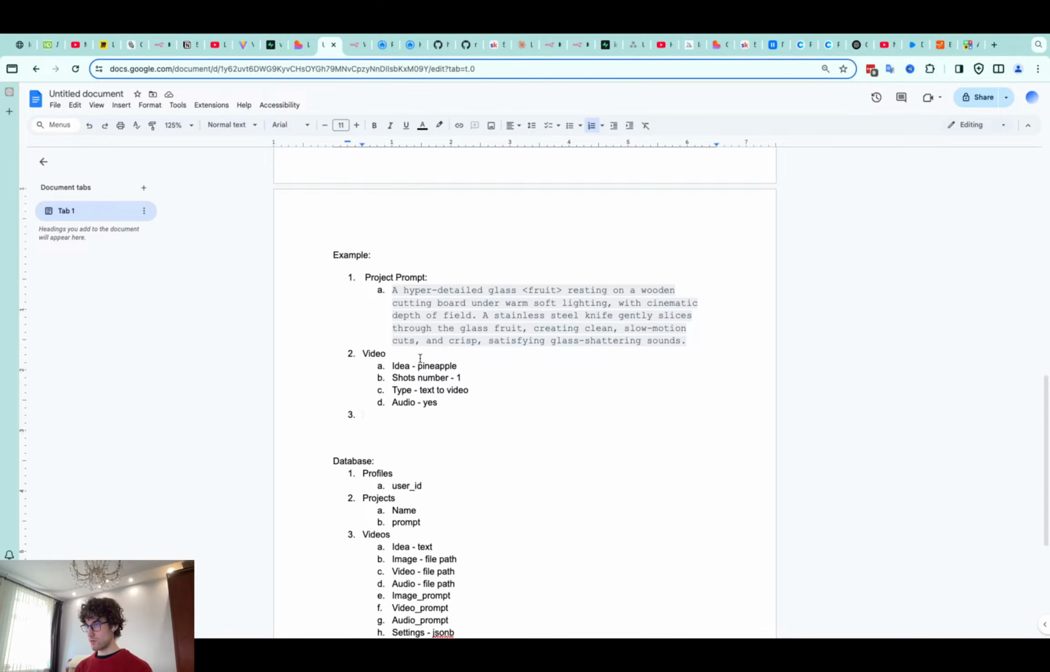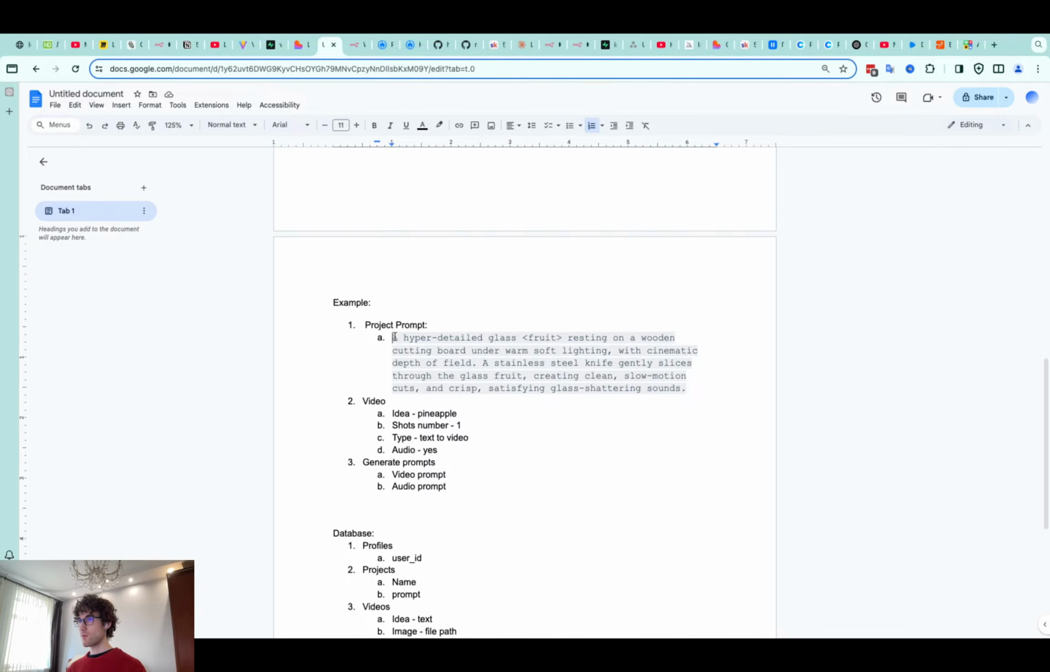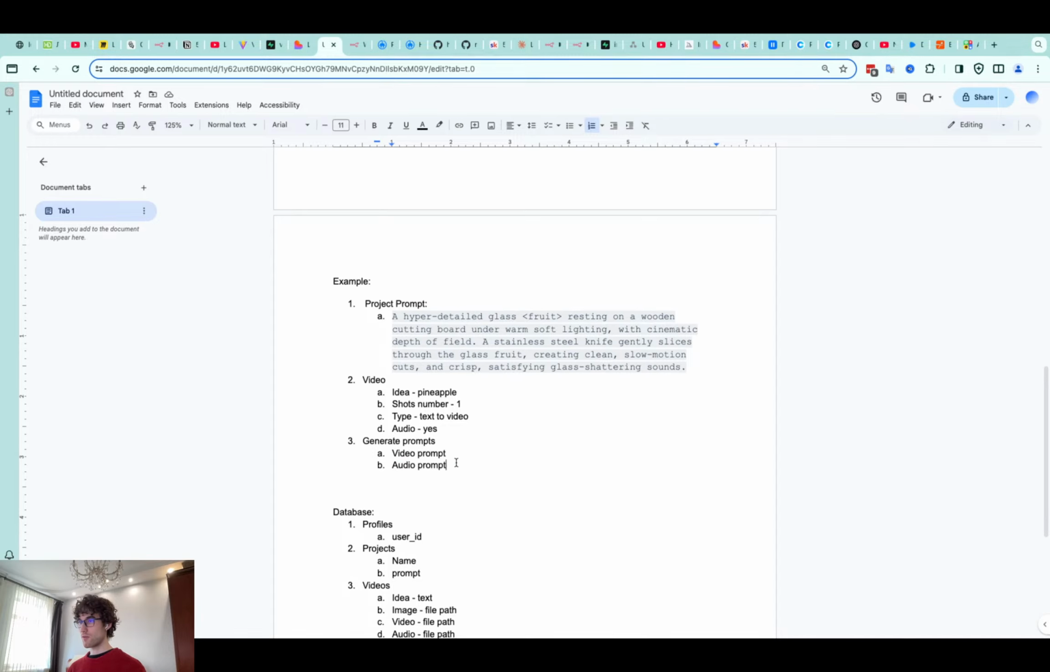And after that, we need to generate prompts. So we will generate video prompt, audio prompt. Everything will be based on the project prompt and idea. Altogether we will ask to generate a prompt for the video and audio. But there will be other prompts, I think. So we can just combine all this stuff and just send it.